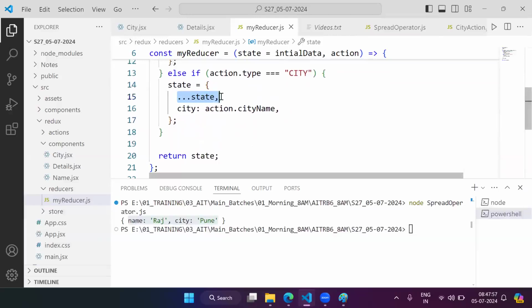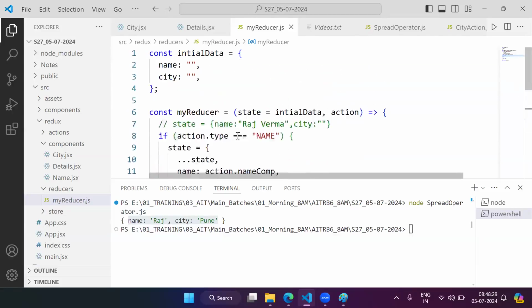Once those properties get copied, we are updating this CT property. How are we updating? By adding one more property called CT, whose value we are accessing from the action object. Now here we have two properties with the same key, that is the CT property. So in that case, the latest CT property will be updated in the object. Now your object got modified. Again, we are returning that state. So whenever we return state, this object will be updated inside your Redux. Now in this object, you will have name Raj Verma as it is, and the CT value will be Pune.